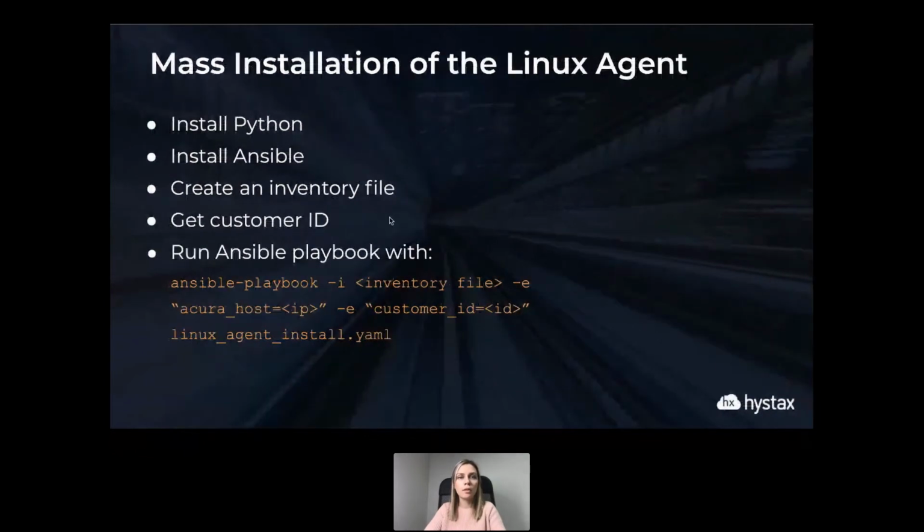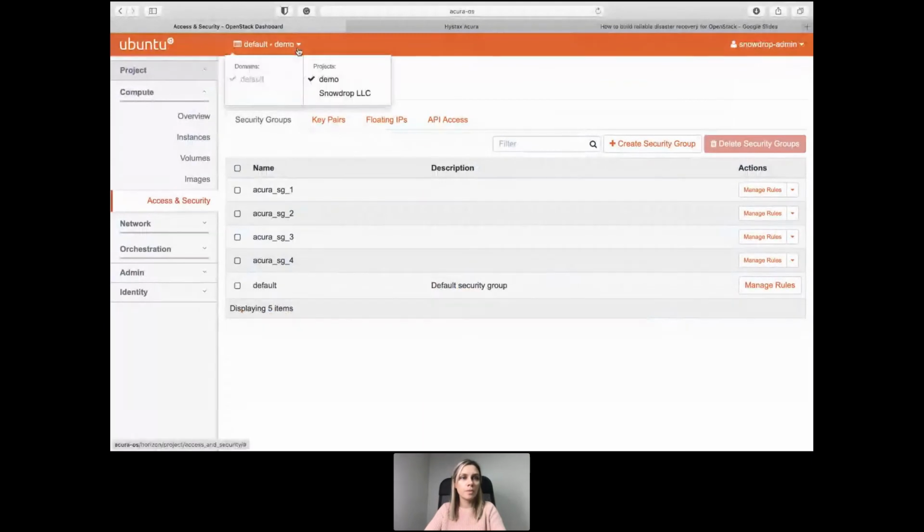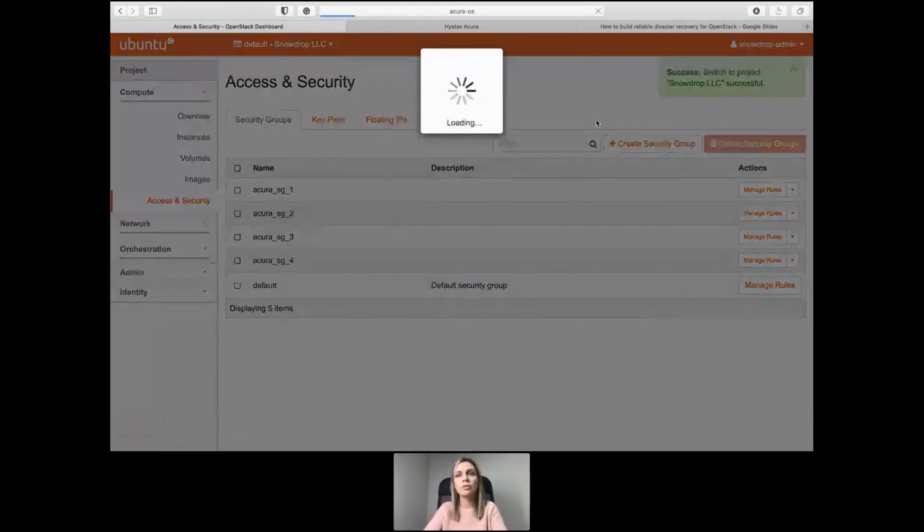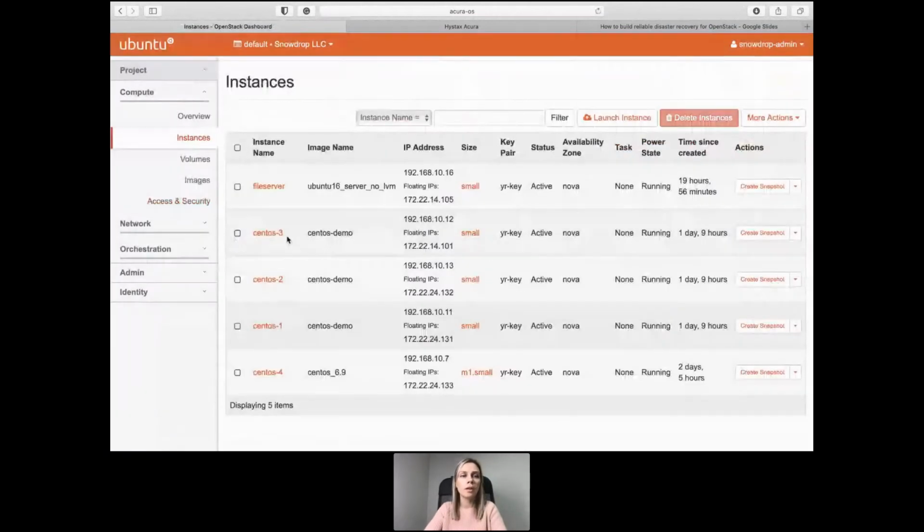Going back to the demo part, here is my source project Snowdrop LLC. As far as OpenStack, I need to install internal agents to each VM. I have 4 CentOS VMs right over here that are not protected yet. I will show how to install Linux agents to all of these VMs at once. So the Ansible playbook will help to download an agent to each VM and install the agent.